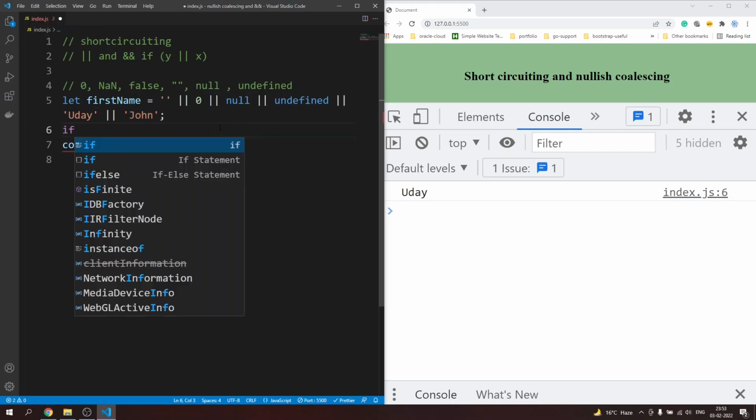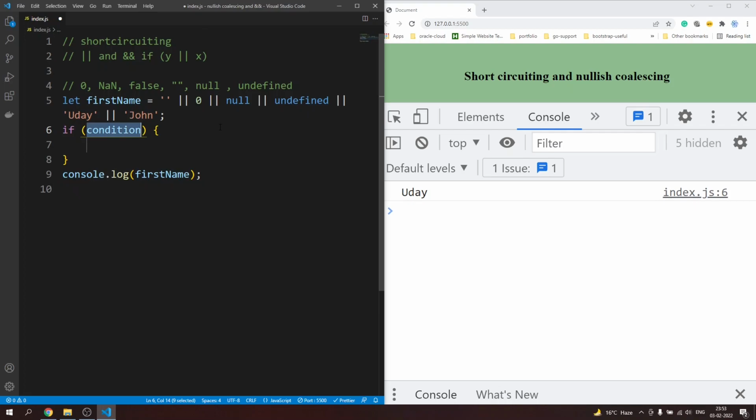If you want to write it in an if, then you would have to write it like first name triple equal to empty string, or triple equal to 0, or, and or.